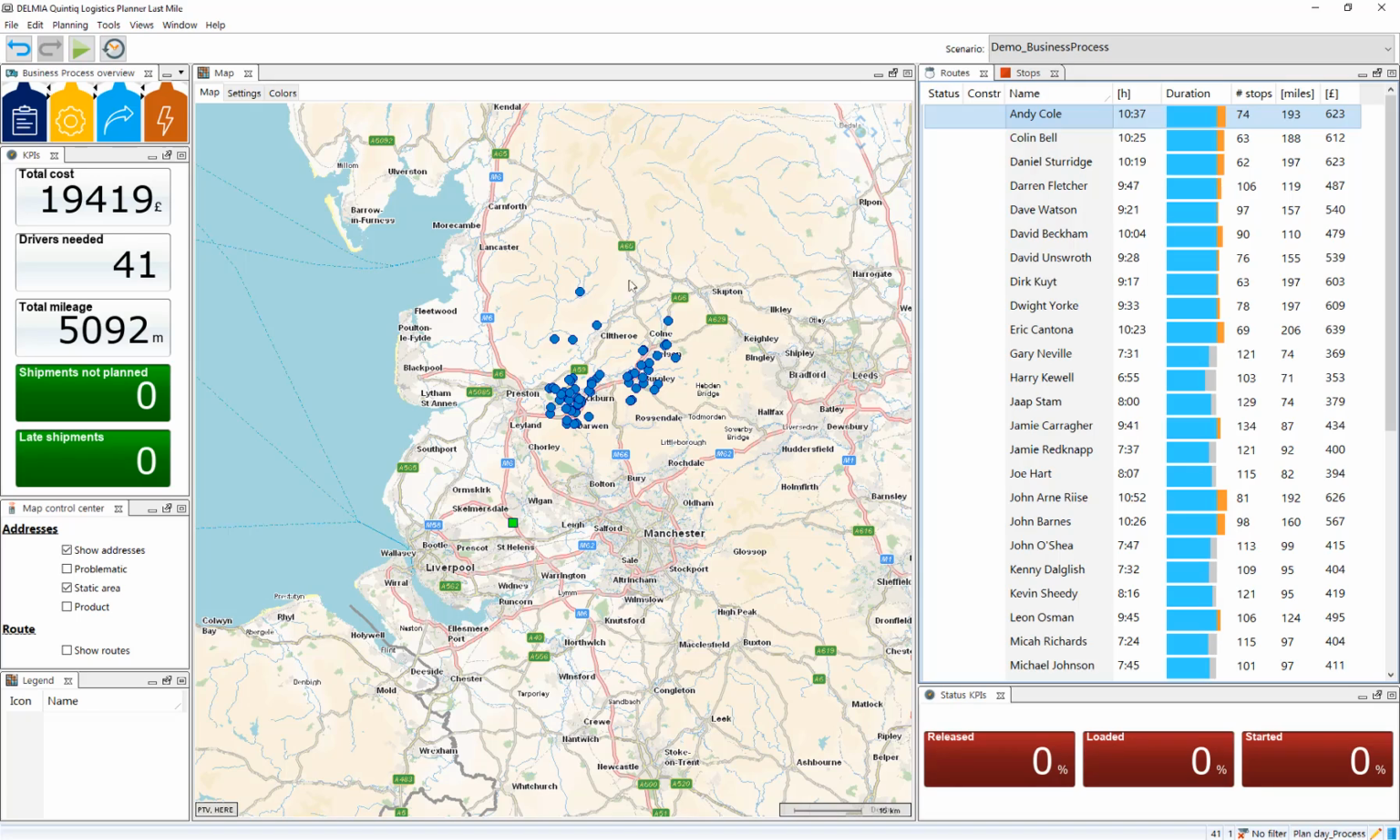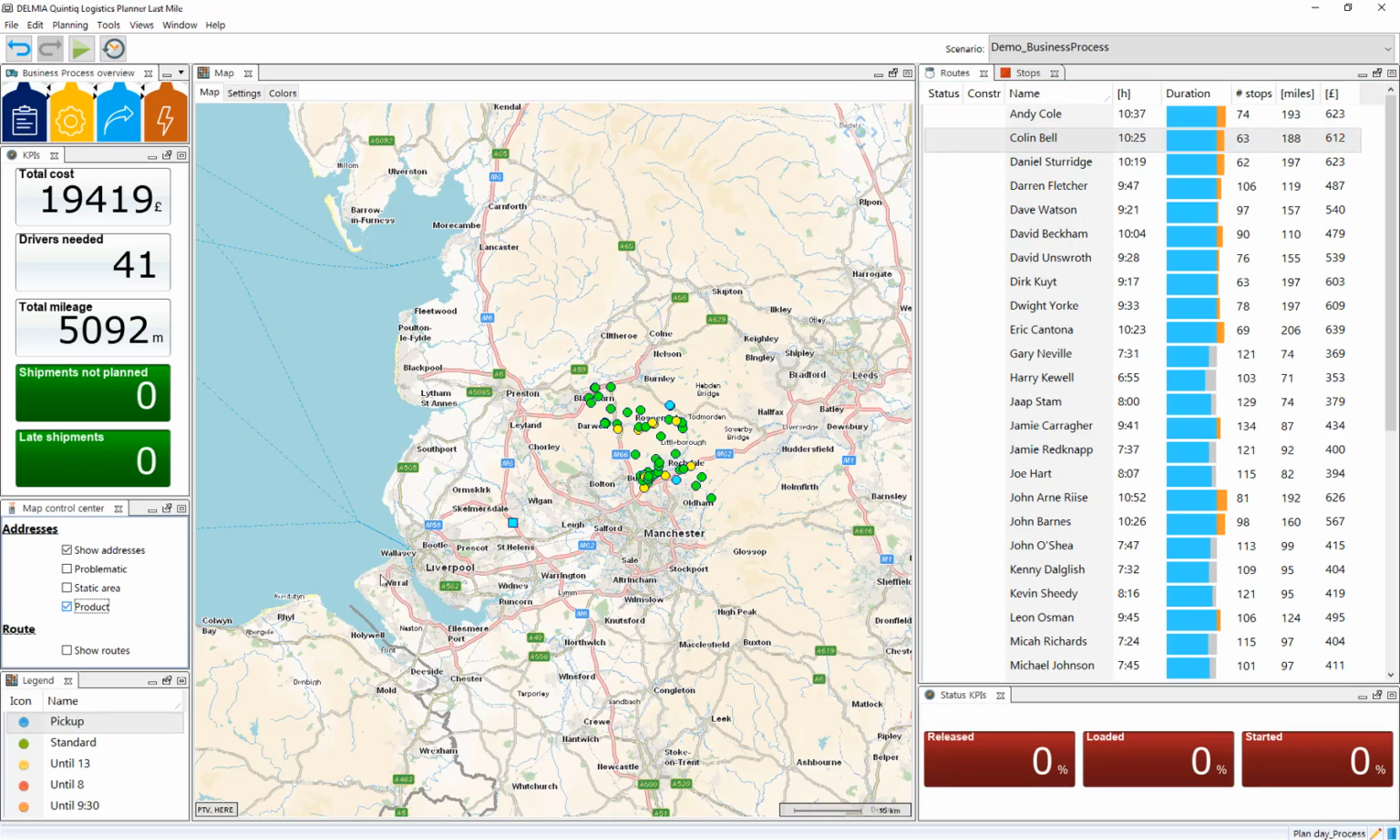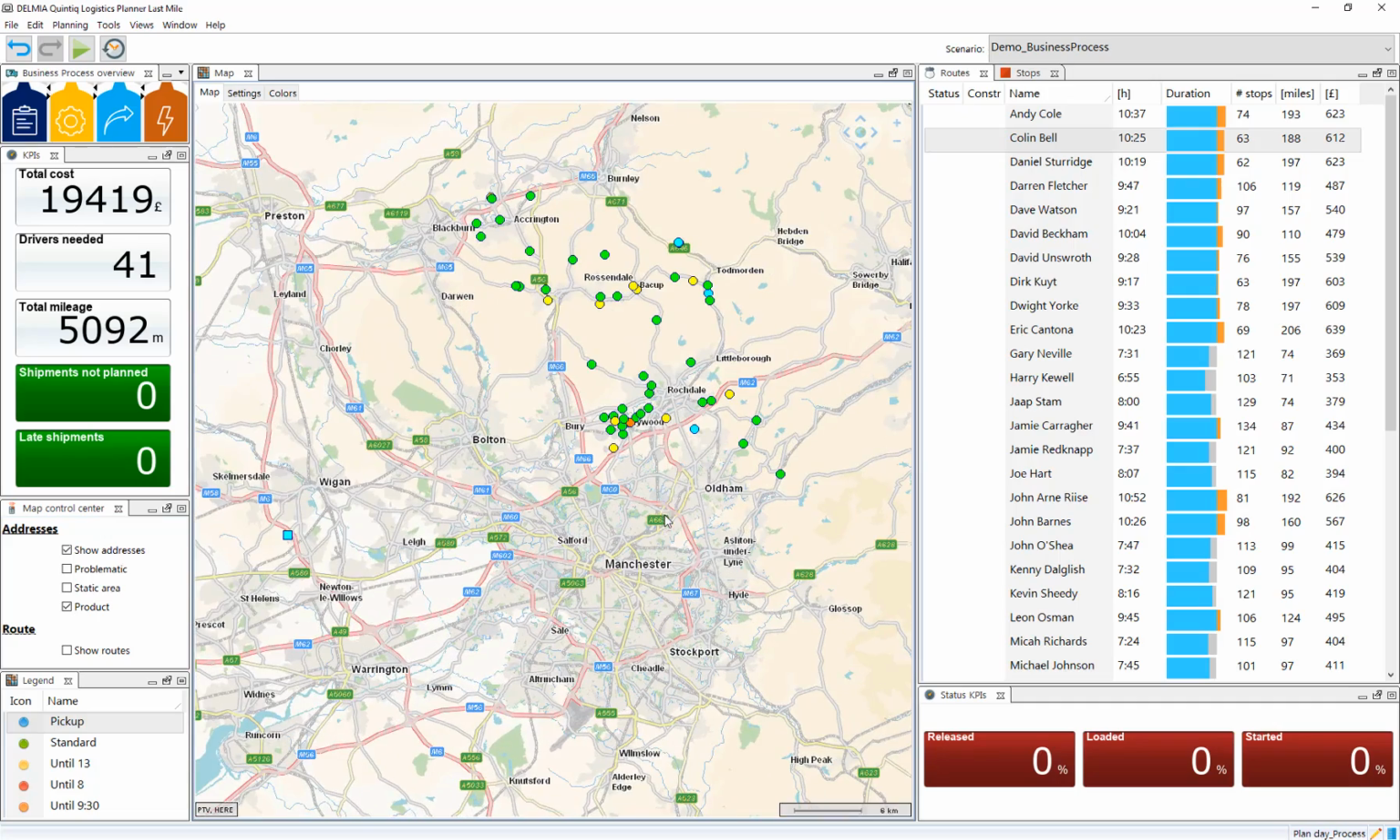And you can nicely see that Andy only delivers to his area, which is indicated that all the dots are having the same color. If I click on Colin, you can see that he has a different area and all the dots are orange now. We could also have a look at the different products that we have to deliver. So let's zoom in a little bit.